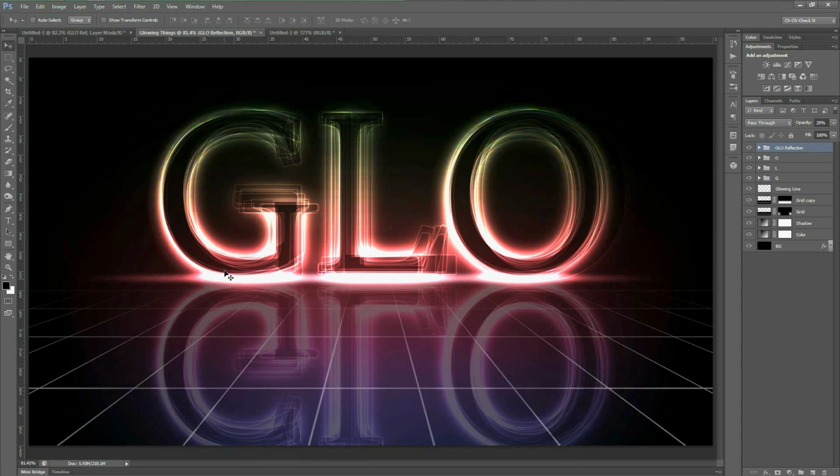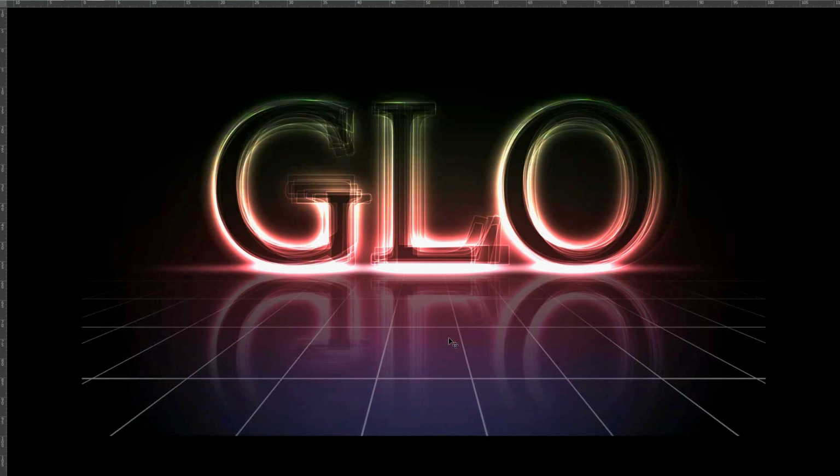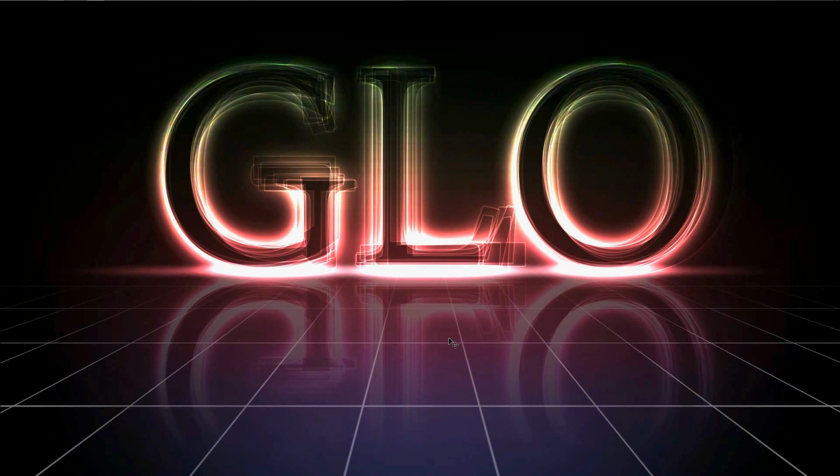Not too bad. So now let's add a layer mask on top of that, grab our gradient tool from black to white, and click and drag upwards while holding shift. And there we go, we have a nice fading reflection. And let's go ahead and take a look at this beauty. All right, so that's about all there is to this tutorial.